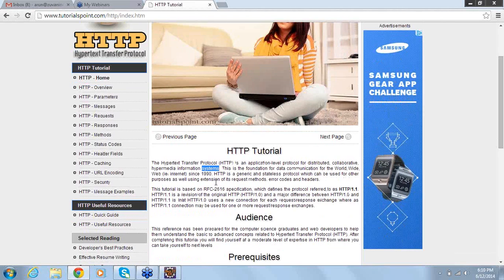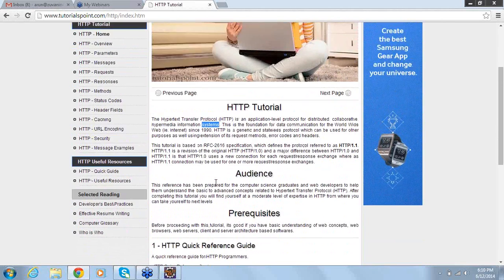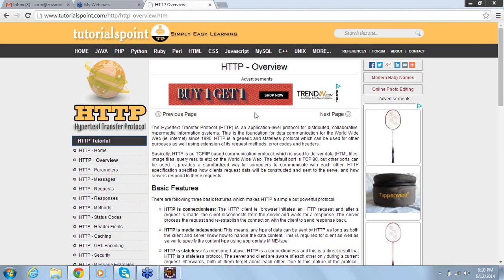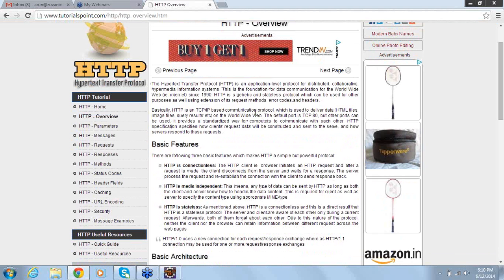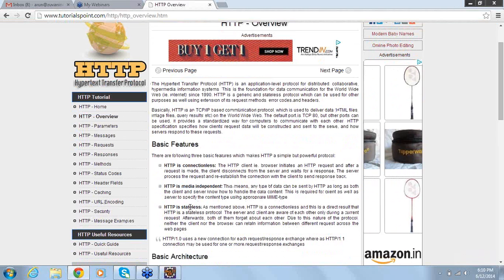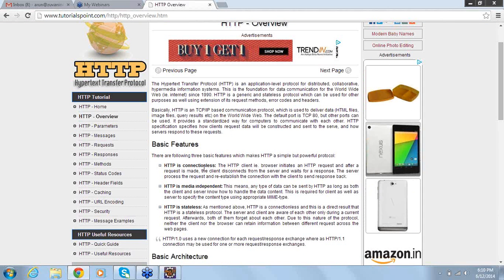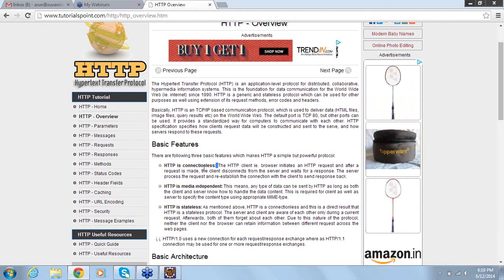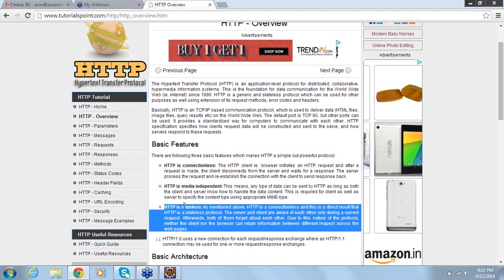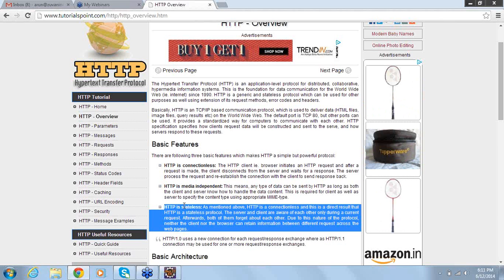Now you asked me to read about this, right? Here I just don't want to get into it deeper. I'll just say what are the basic features of HTTP. It is media independent, stateless, connectionless. Now one needs to understand what is meant by connectionless and what is meant by stateless.